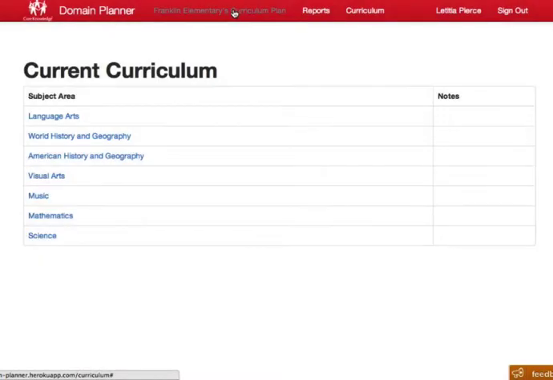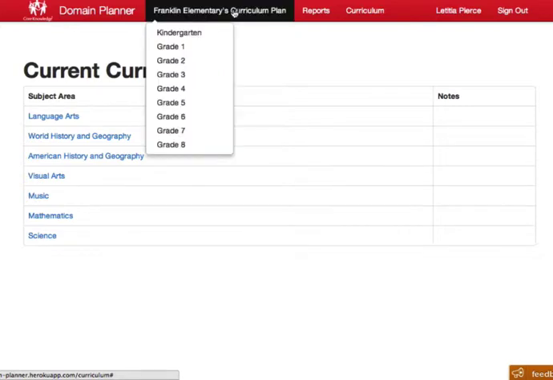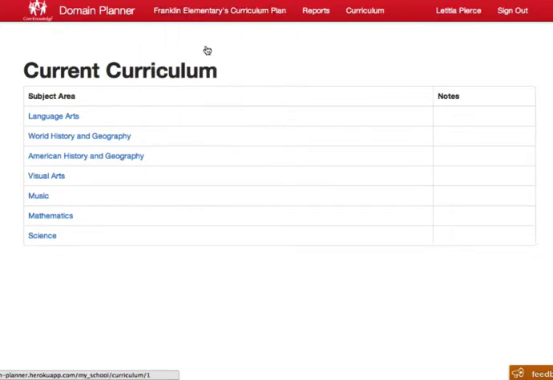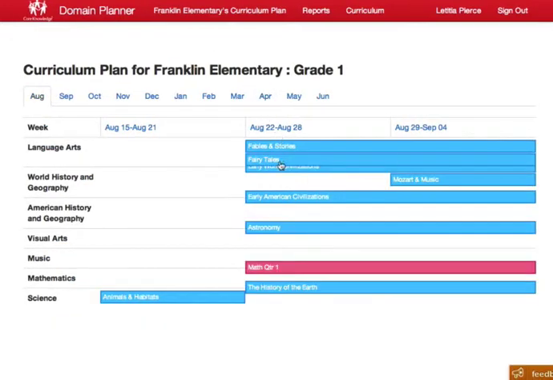Suppose you are a new first grade teacher. Surely you'll be looking for some guidance from an experienced teacher, especially in math. So we'll log in as a teacher, then select Grade 1. On the Planning page, we'll click on Math Quarter 1.